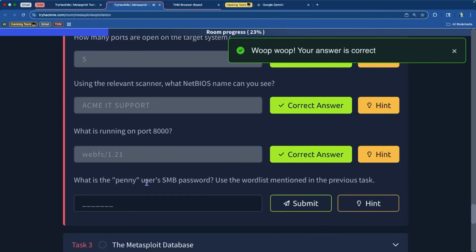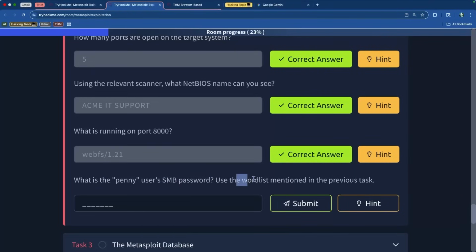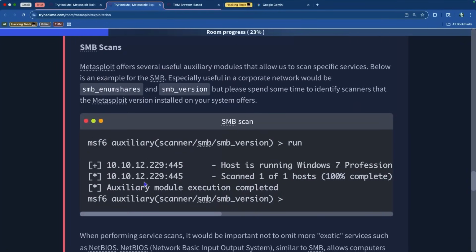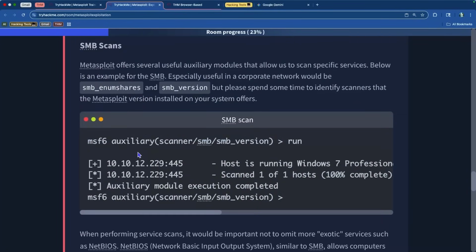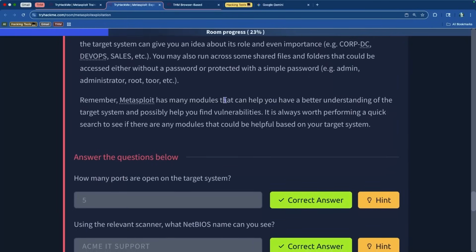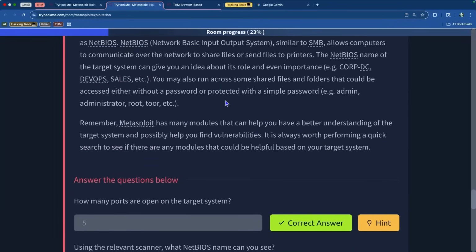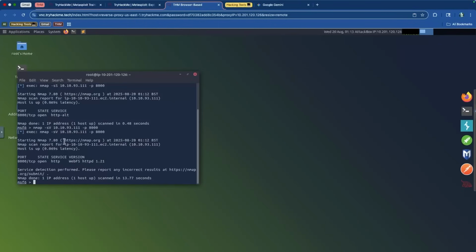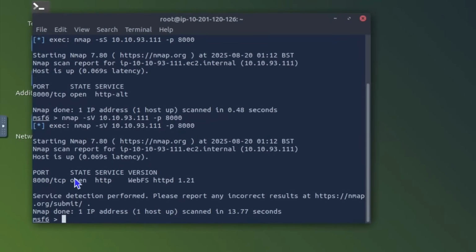What is the Penny user's SMB password? Use the word list mentioned in the previous task. So we need to now go ahead and use the SMB list of things. So we can do SMB enum shares, SMB version. Metasploit offers several auxiliary modules to scan for specific devices. Below is the SMB, and what we're trying to do is, I guess, get the enum shares maybe, or enum users. So let's see what is available for SMB.